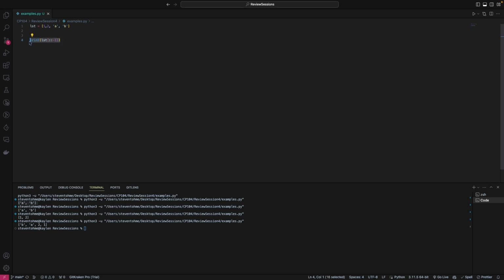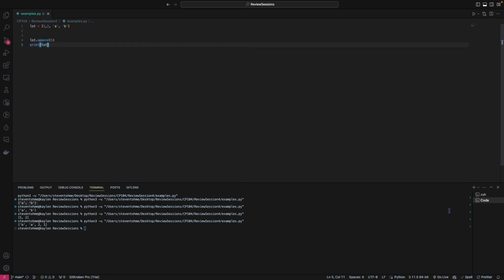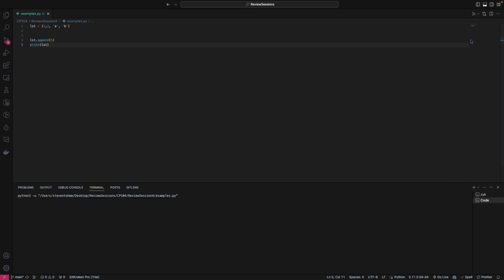But let's move on to some list methods. So first and foremost, to add items to the list, we have to use append. So this is going to add an item to the end of the list. So let's say append 5, and we can print out this list. And as you can see, 1, 2, AB5. So that's how you add to the end of a list.